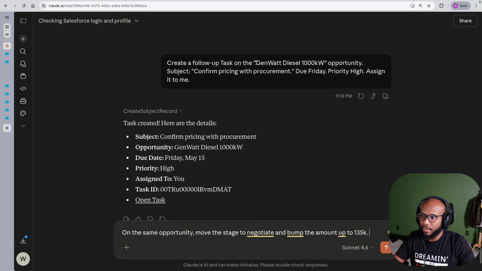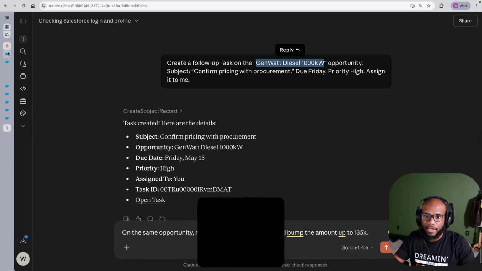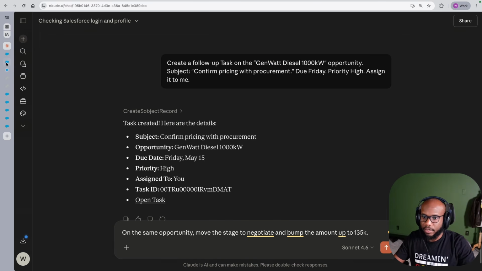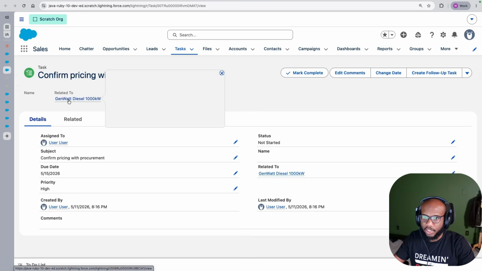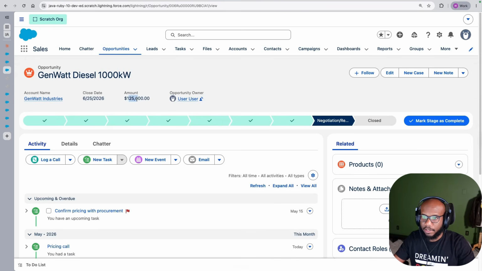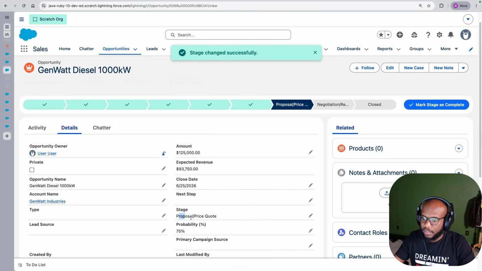On the same opportunity, move the stage to negotiate and bump the amount up to 135K. Right, and we're talking about this opportunity. Before I go ahead, really quickly, let's check out this opportunity. GenWatt diesel 100K. So right now it's 125K, and it is in negotiation. Or it's not in negotiation, it's in proposal right now. Let's make sure. I'm going to move the stage back to proposal.